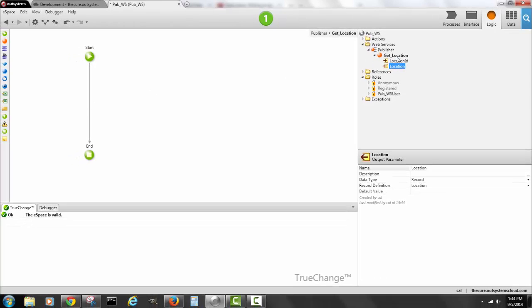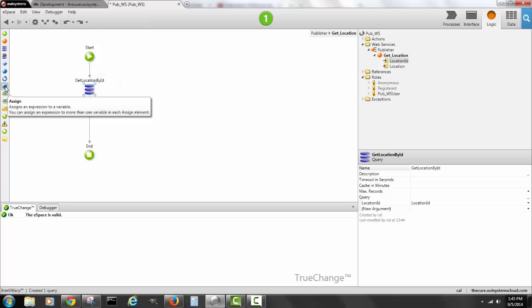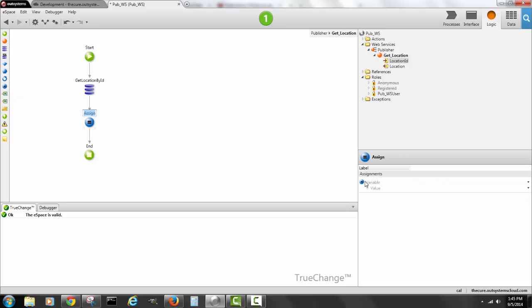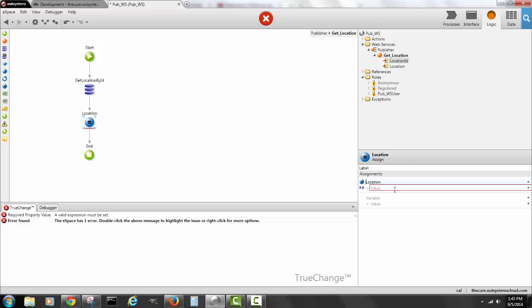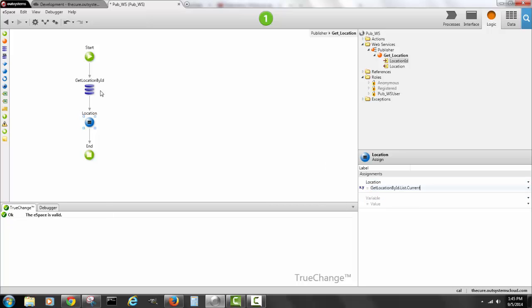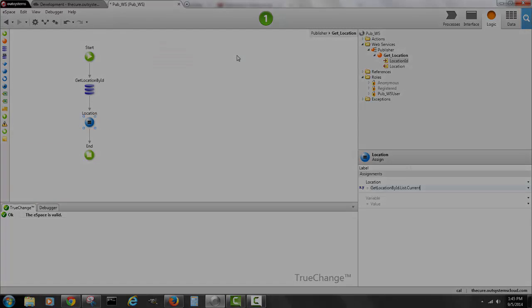And I need some logic here. If I drag and drop the location ID here, it figures that I want to do a get on that. And then I have to set the result. So I come here, I put an assignment, and I want to assign that the output of the operation gets set to what I got out of that SQL. So I'm ready to publish this, and I publish.